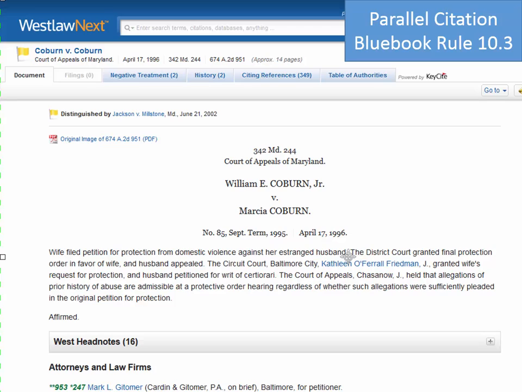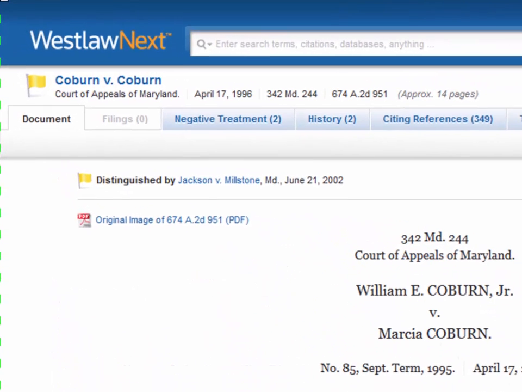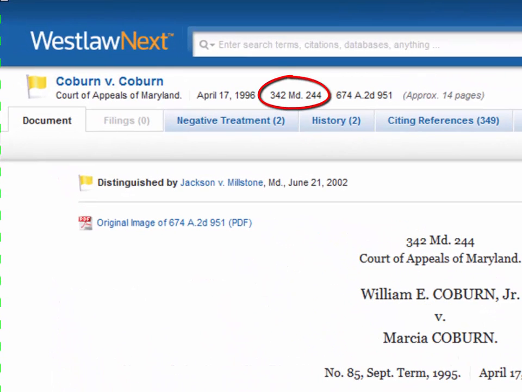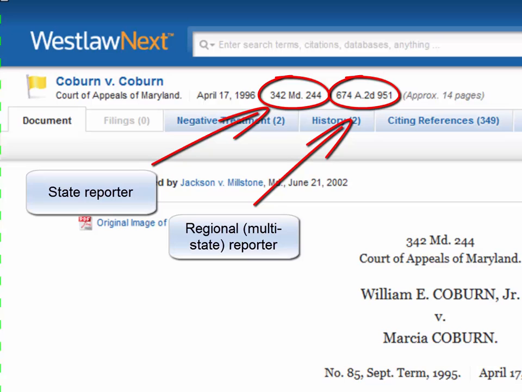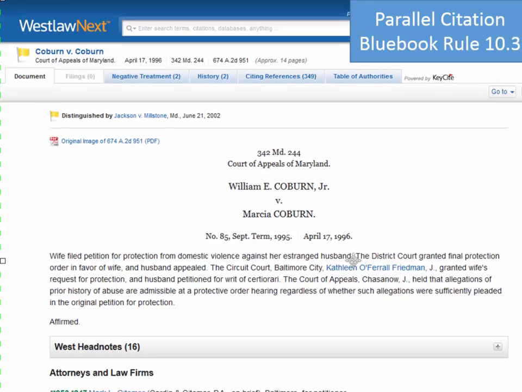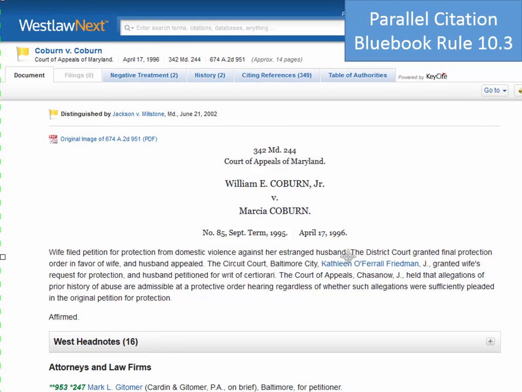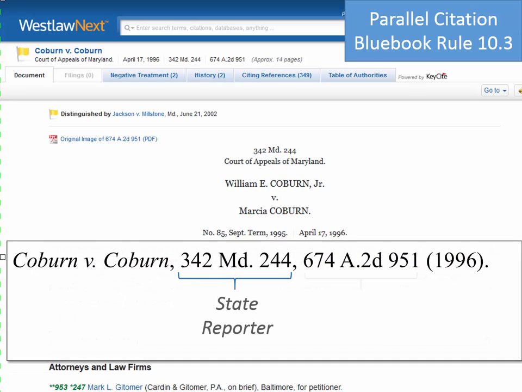Some cases may be found in more than one reporter. For instance, a state case may be found in the reporter for that state and also in the reporter for the region. There are times when you should cite to both of these reporters. This is called parallel citation. Rule 10.3 notes that for court documents, local rules control which reporter or reporters should be cited and whether or not parallel citation form should be used, but it also gives general guidance for law reviews and general legal memoranda.